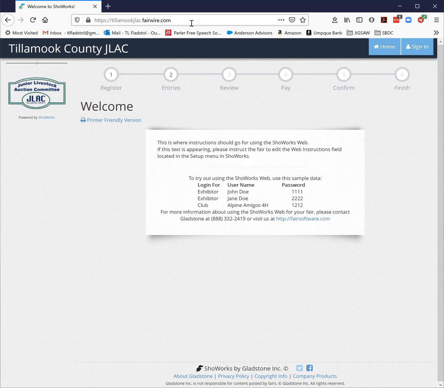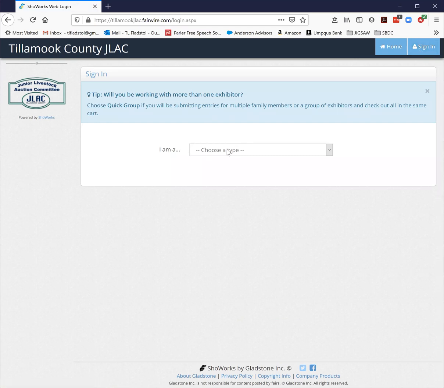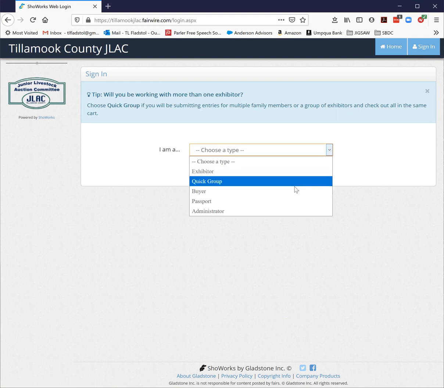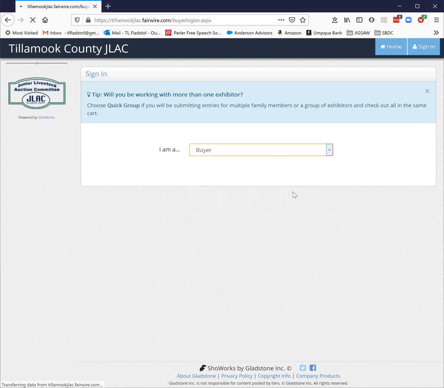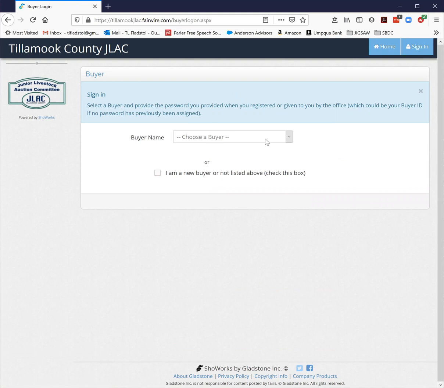So the first thing we want to do is go to https Tillamook JLAC.fairwire.com, and then you're going to want to go to sign in, and it's going to ask you what I am. And so you're going to say I am a buyer, and you have the option of choosing.